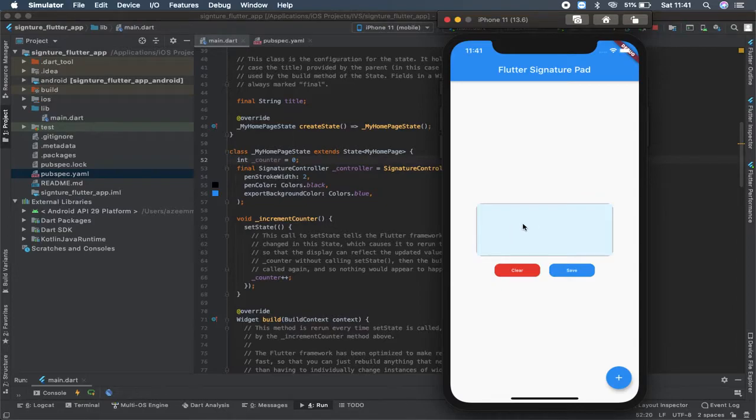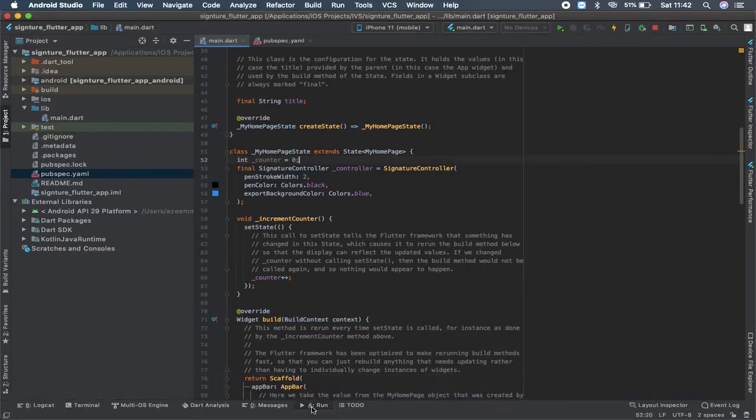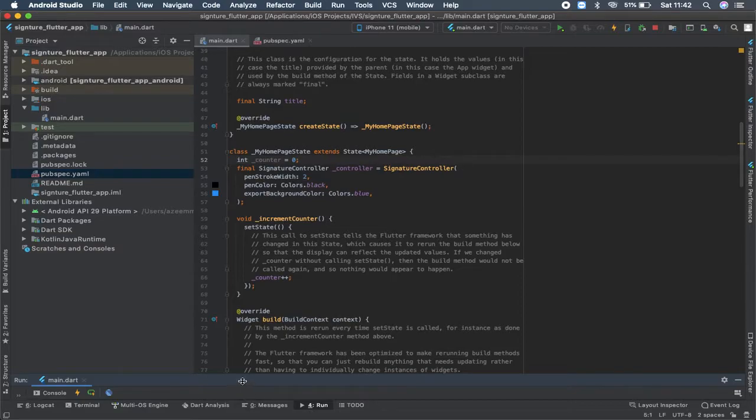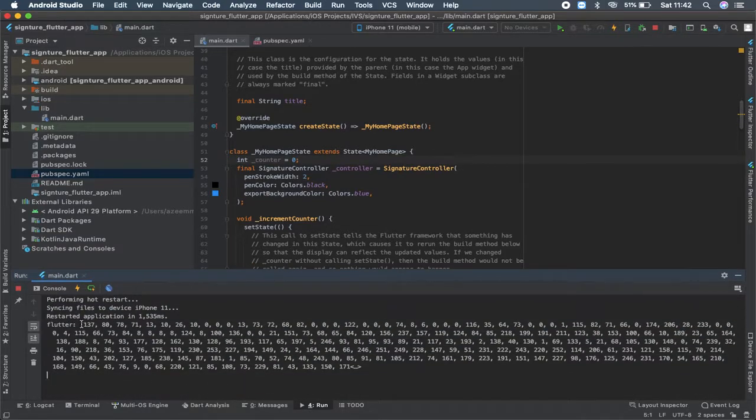Here we go. Then if I try to sign something over here, I can even clear this, and if I want to sign it again and save this, let's check the console. Here we go, I have the bytes printed over there. So that's all. It's pretty nice and simple, and very easy to do.